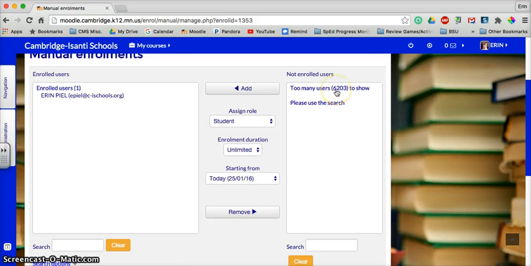You can see at our school we have more than 6,200 users on our Moodle page. What I suggest you do if you are choosing to do manual enrollments is print off your course rosters and then one by one search the students.